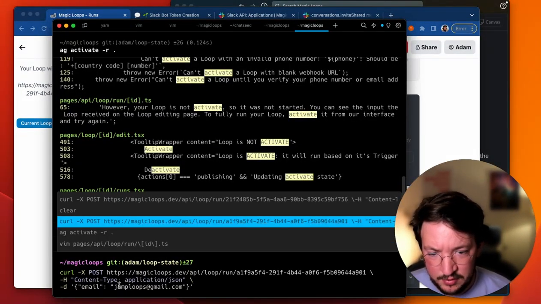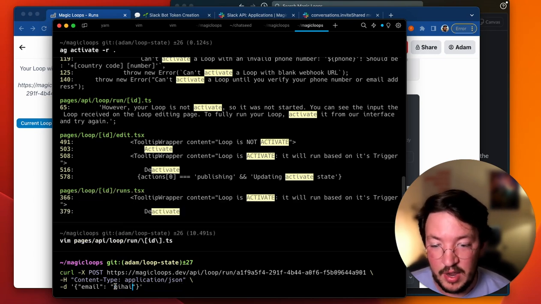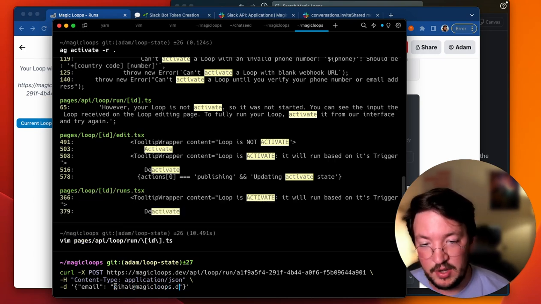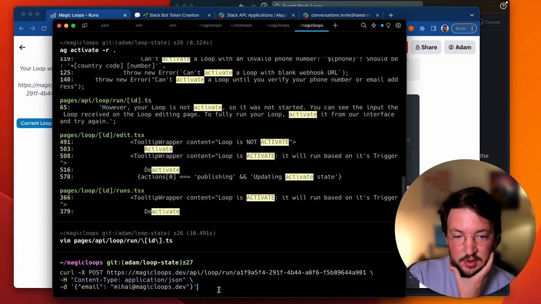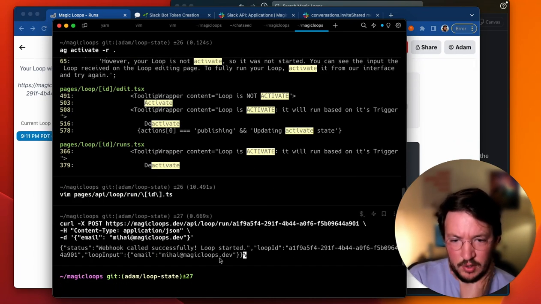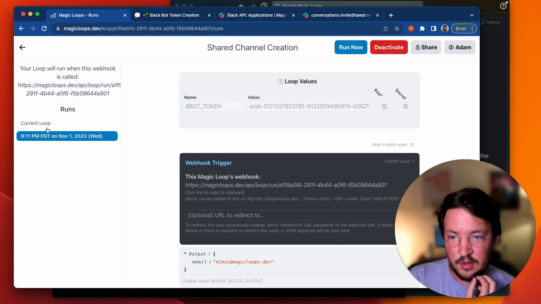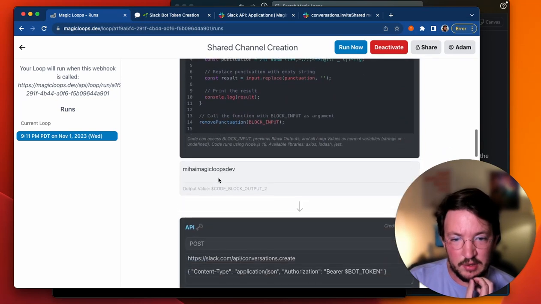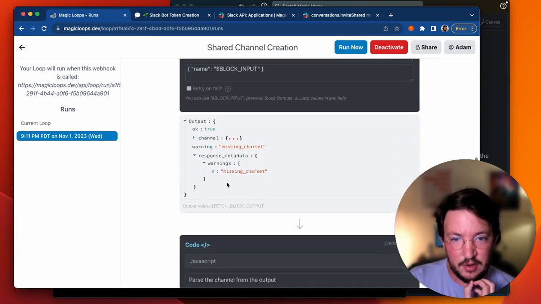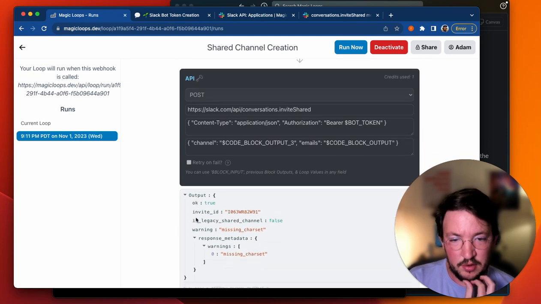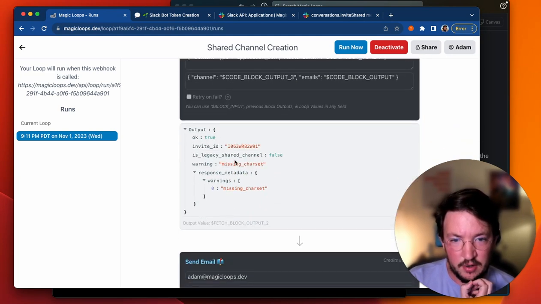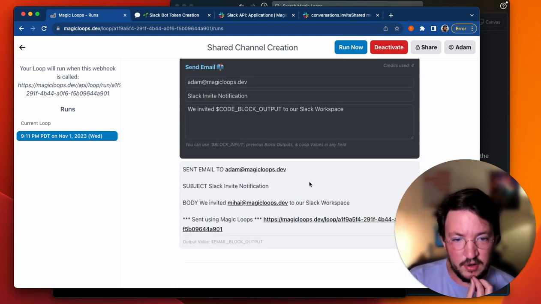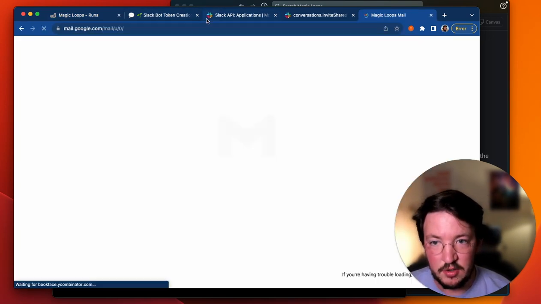Okay. We'll do this, and then I'll invite. I wonder if it'll add Mihai automatically, even though he already is in our Slack group. Okay, we'll do this. Webhook called successfully. Okay, we're going to see this run. Mihai at Magic Loops. Channel created. Grab the channel ID. Invite ID. Okay, we invited Mihai to our Slack channel.